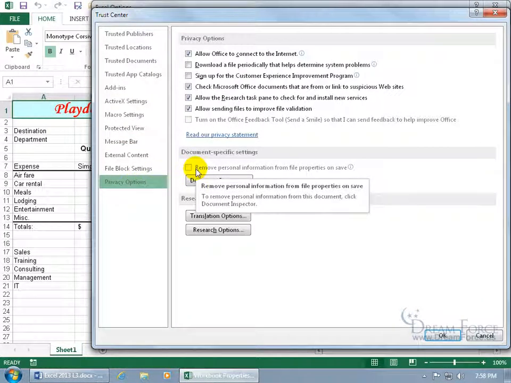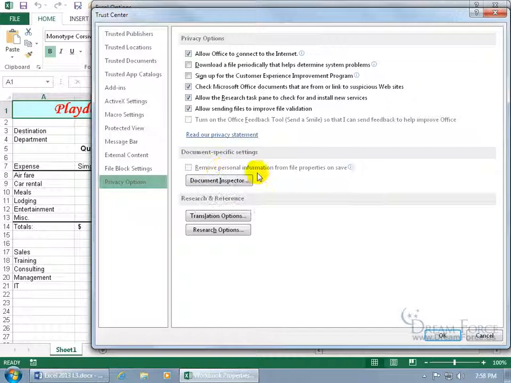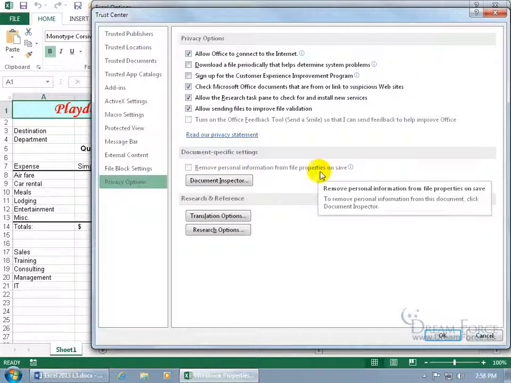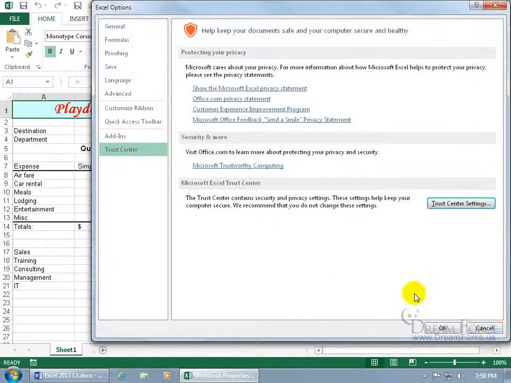For earlier versions of Excel, or workbooks created in earlier versions, this would be checked to remove personal information from file properties on save every time you click Save. So you want to uncheck that if you want to keep everything every time you click Save. Again, that's for earlier versions. When somebody sends you that, and when you click Save it keeps clearing out all the properties that you don't want to clear out, then remove the check here and click OK.